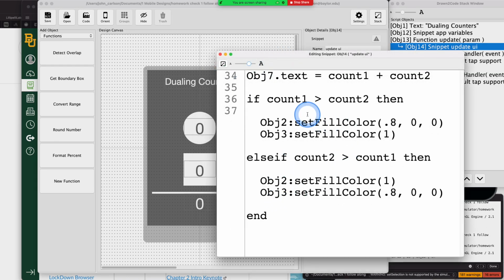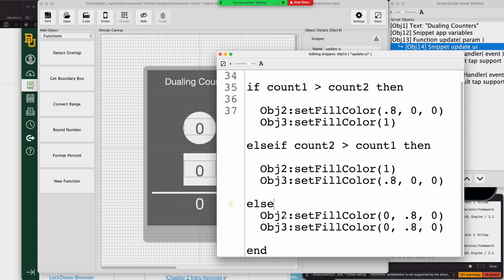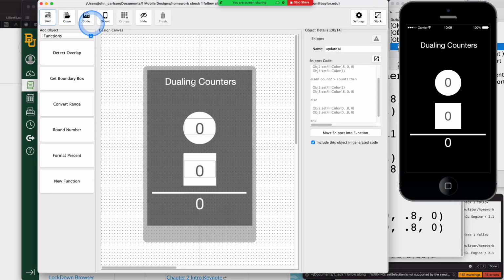Okay, so if count 1 is greater than count 2, I'm making the circle red. If count 2 is greater than count 1, I'm making the rectangle red. And then otherwise, they have to be equal. So if they're both equal, I'm going to set their fill colors to green. So I'm picking easy colors. Okay, so unless I screwed it up, we've got if count 1 is greater than count 2, object 2, the circle's red. If count 2 is greater than count 1, then object 3 is red, which is the rectangle. Otherwise, they have to be equal, so I'm going to set them both to green. Let's see if our colors work.